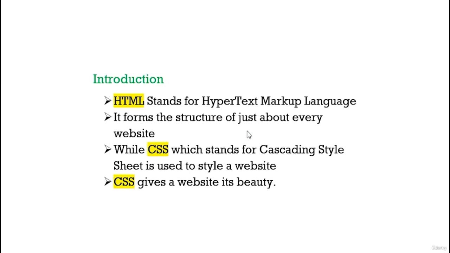Let's start with a simple introduction of both. Now, HTML stands for Hypertext Markup Language. It forms the structure of just about any website, if not all websites. In most cases, the part of a website you can see is written in HTML, while CSS, which stands for Cascading Style Sheet, is used to style a web page or a website. So basically, CSS gives a website its beauty.